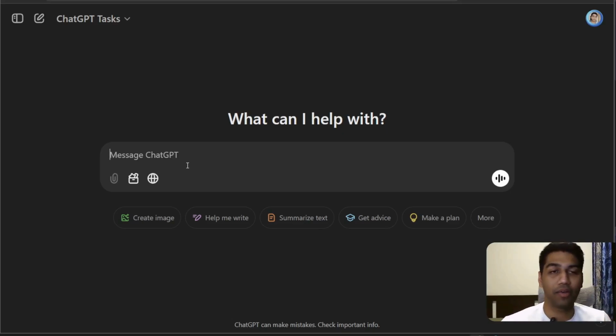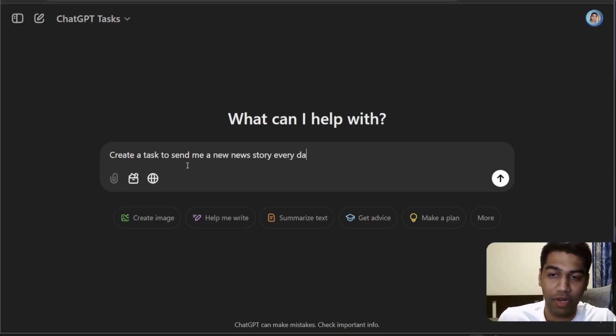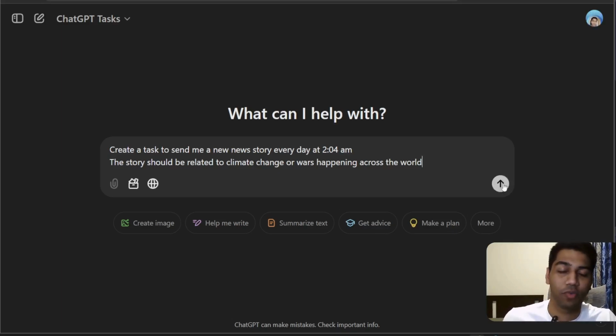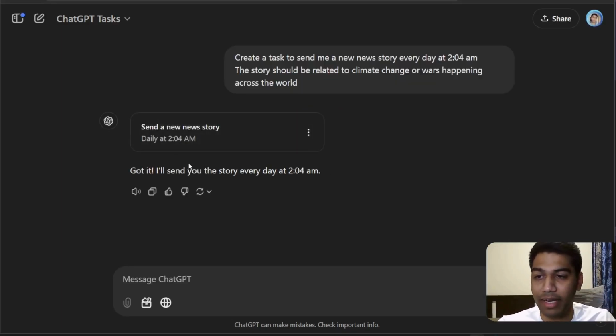But let's actually try to create a new task right now. So I'm just going to create a task to send me a new story every day at 2:04 a.m. The story should be related to climate change or what's happening across the world. This is super interesting. ChatGPT will just go ahead, create a task, and there you see it, right? Send a new story daily at 2:04 a.m.